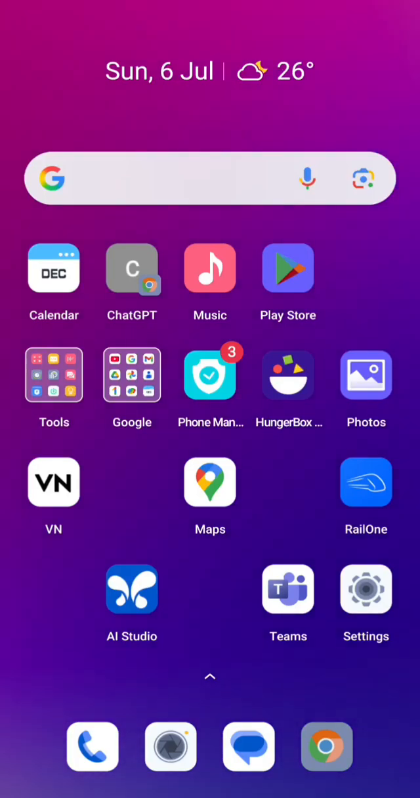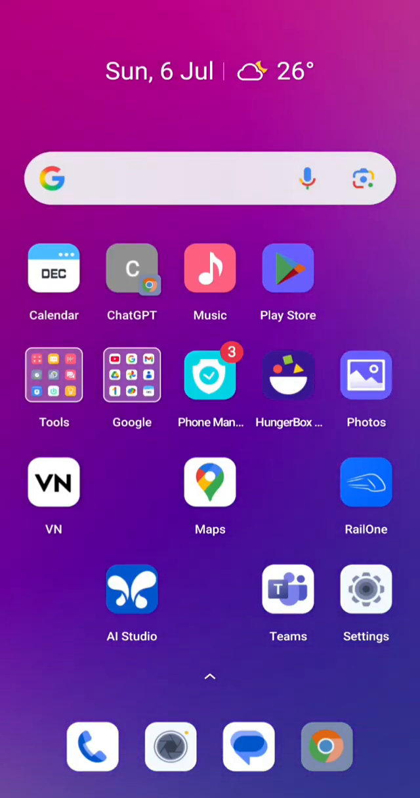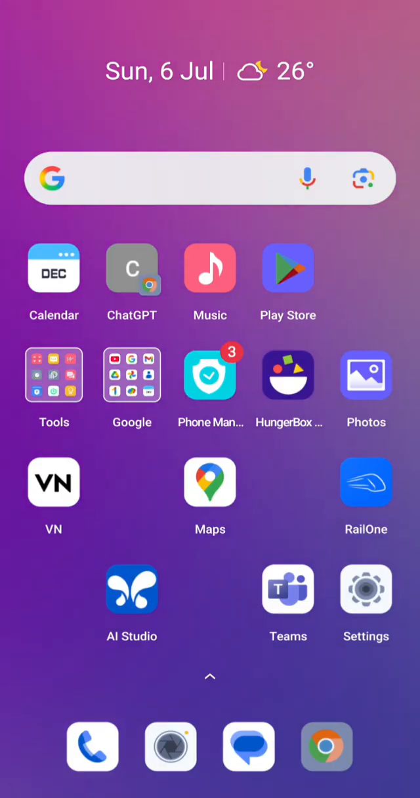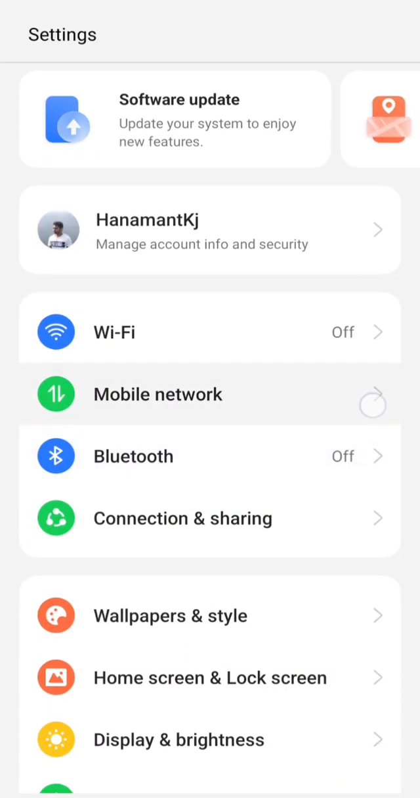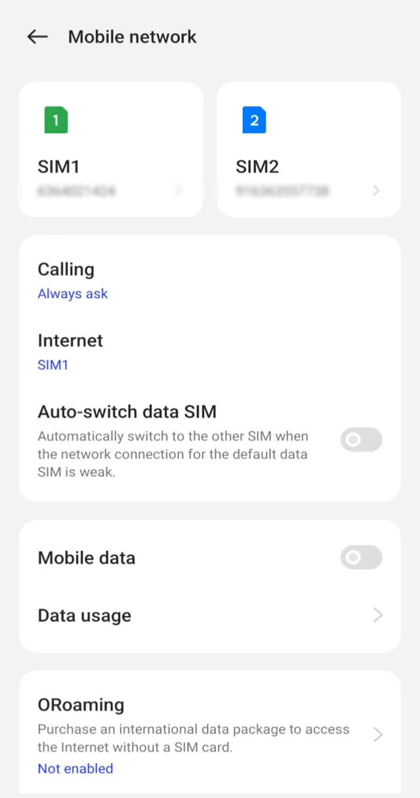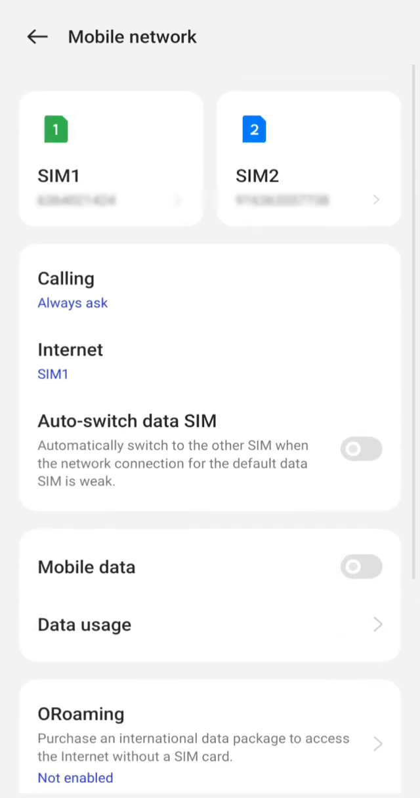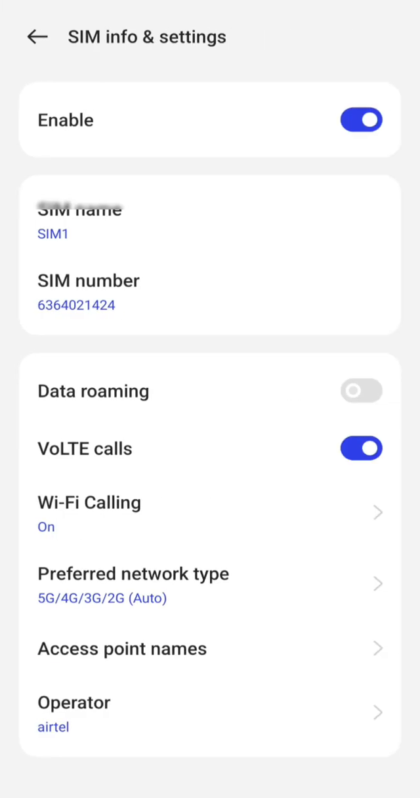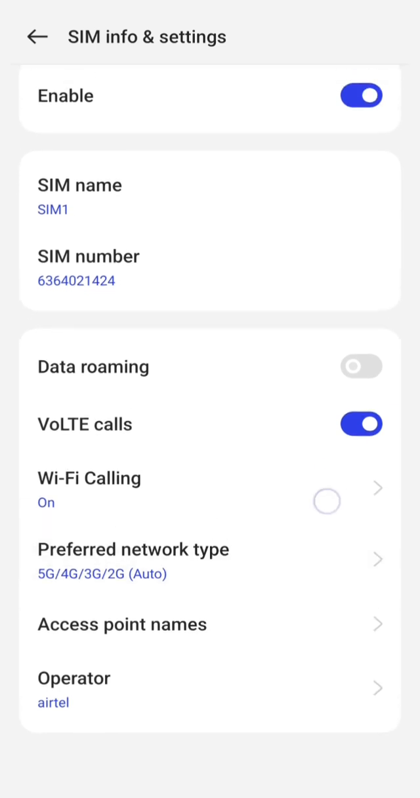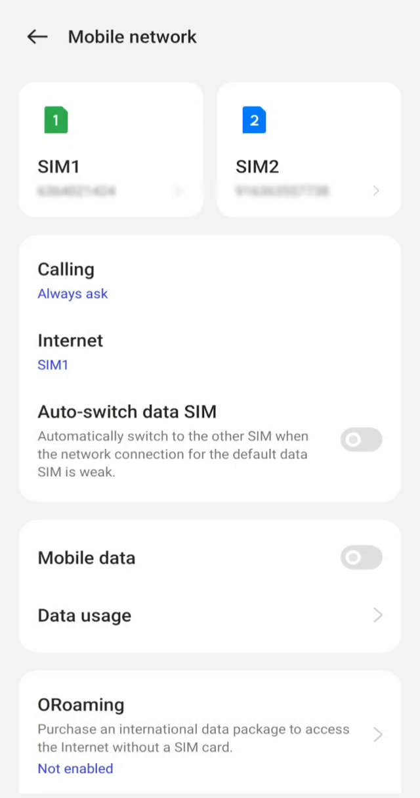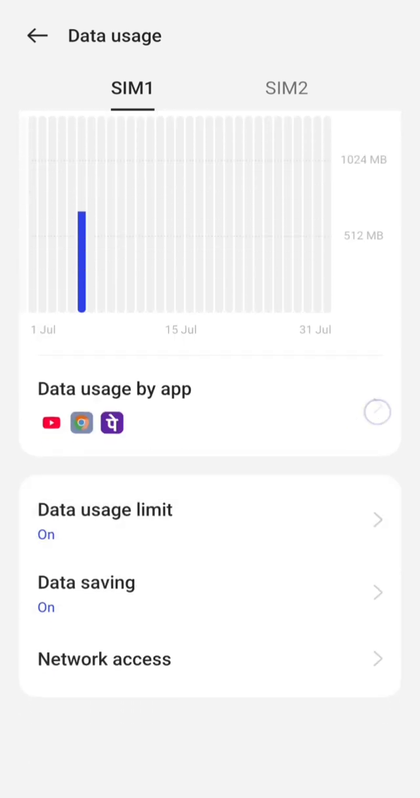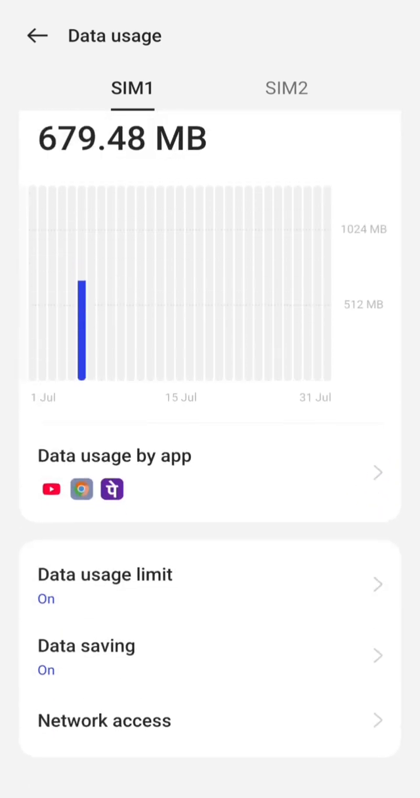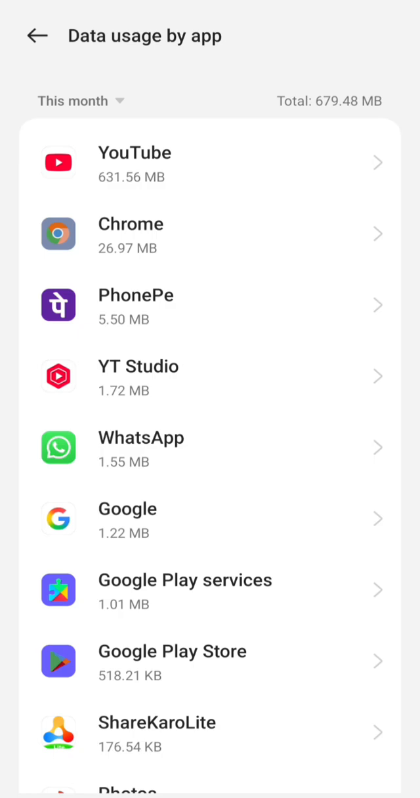Today we will see how we can reduce the mobile data usage. Go to the mobile network settings. Here I have two SIMs actually. So what we can do is there is an option called data usage. Click on it and you will see the data usage by app, first option. You can click on it and there will be a list of apps which are consuming the data.